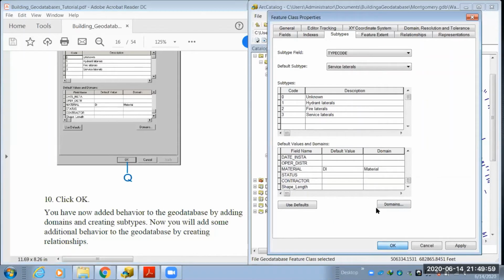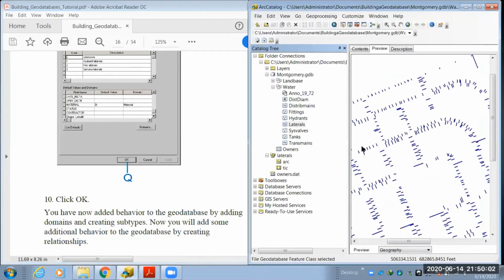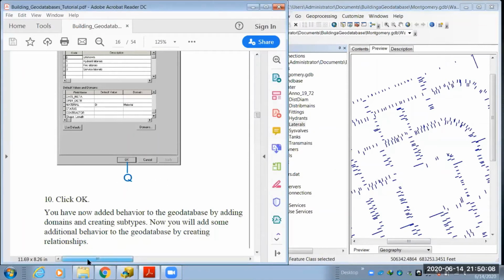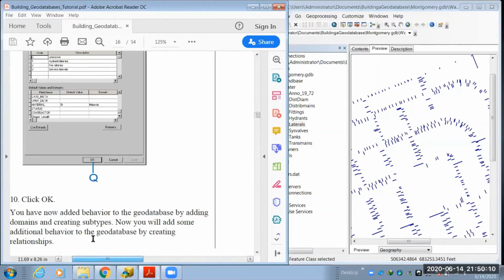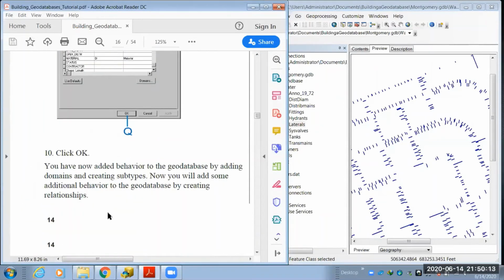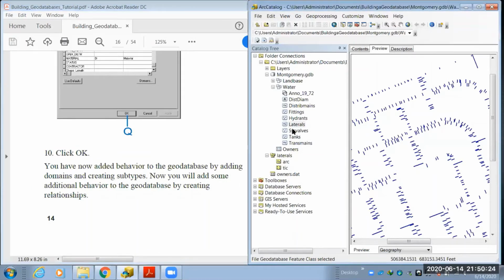Oh, thank God. So I think it's now set. So we can continue. I don't know. So we have successfully added a behavior to the Geodatabase by adding domain and creating subtype. So we should just ensure that we are typing the correct thing. I don't know where I even made a mistake, but I think it has taken it now, before it was giving an error.